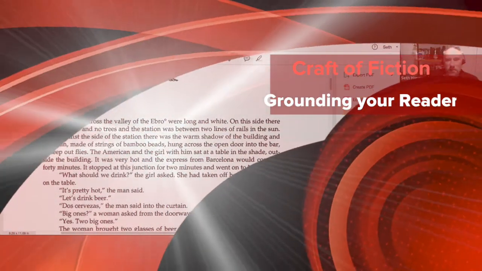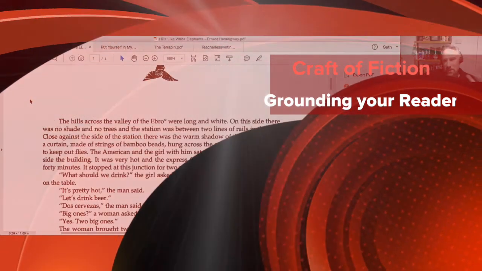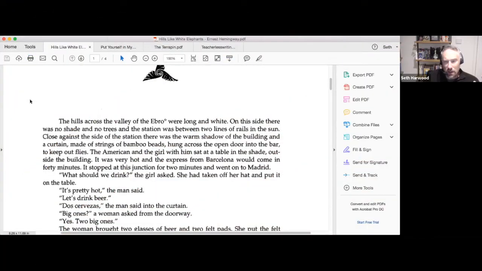The thing that's interesting to me, the thing that I wanted to get at is, we've been talking a lot about grounding, and I'm very happy to hear you guys talking about how this exercise helped you with your grounding for the readers. Let's take a minute to look at how Hemingway opens the story and what we have at the end of the first paragraph.